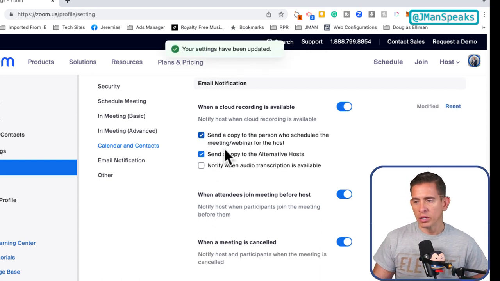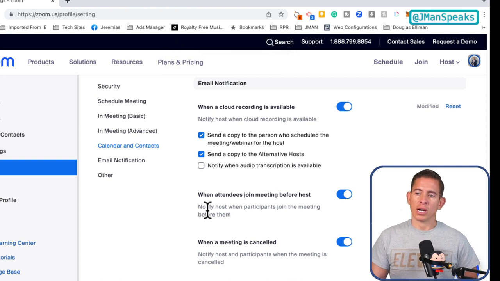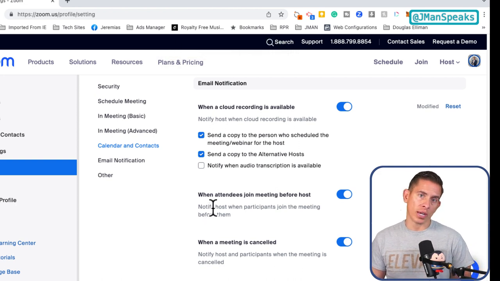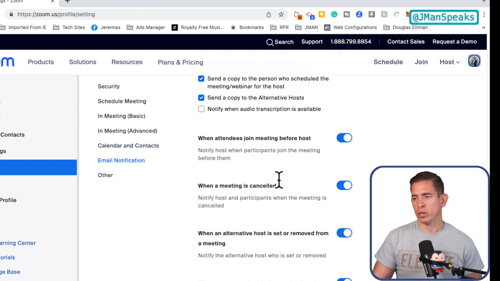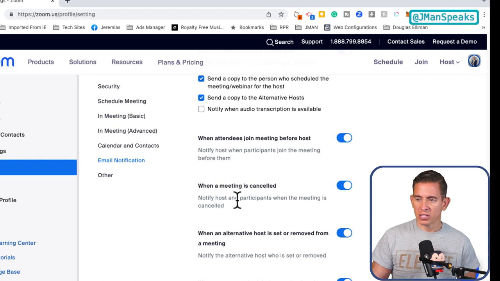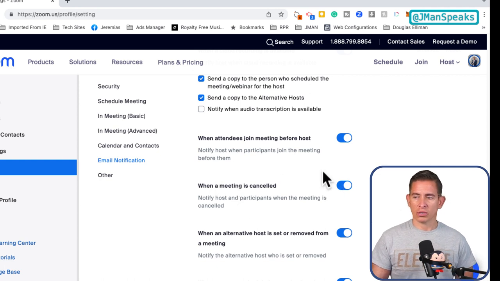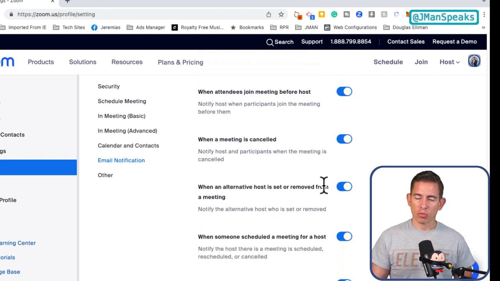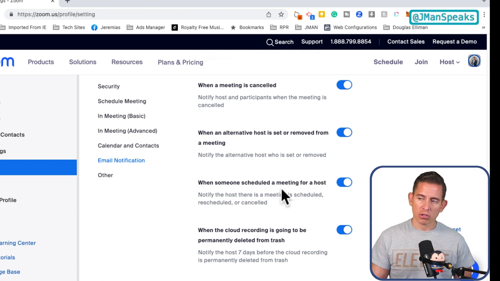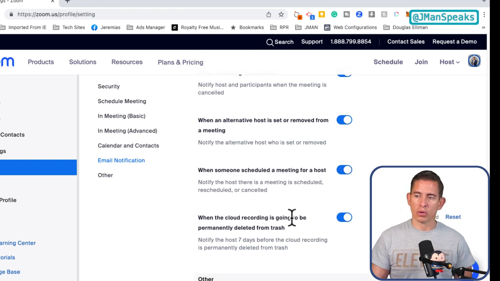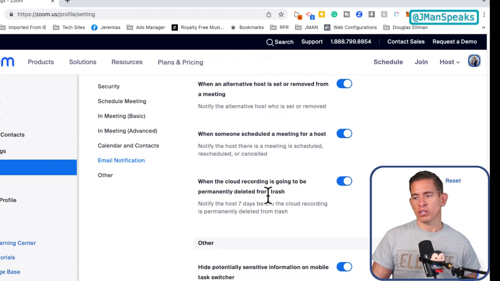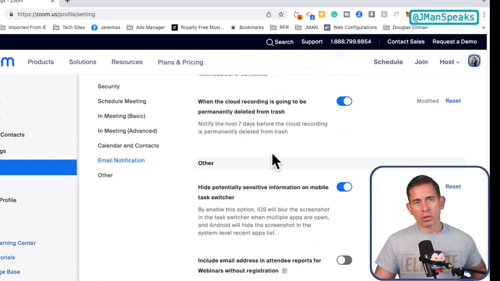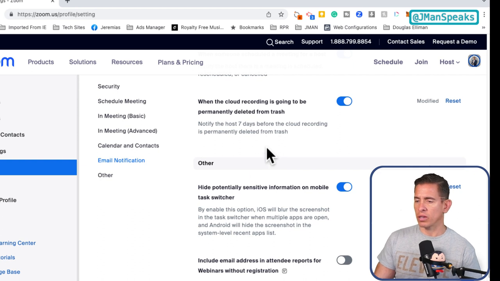Okay, I like that. When attendees join the meeting before hosts, notify me, because if you're there early, I want to make sure not to keep you waiting. Reward the people that are doing good things, getting there early. Don't make them wait. When a meeting is canceled, notify host participants when the meeting is canceled. Yes. Alternative hosts is set or removed from a meeting. Yes. When someone scheduled a meeting for a host, yes. Right. I want to be notified when anything changes with a meeting, because we're all busy. You don't want to show up for a meeting that didn't happen, was rescheduled, or was canceled altogether.